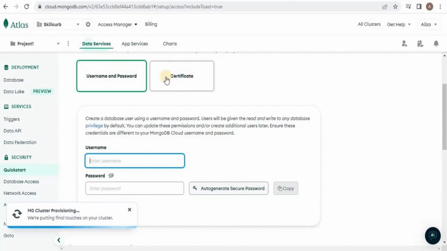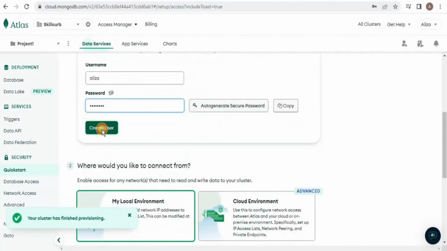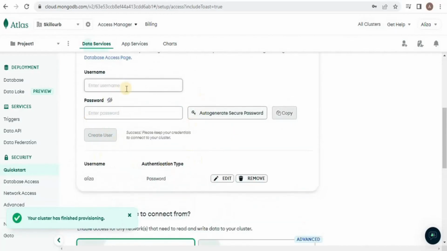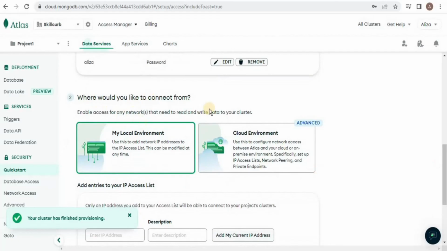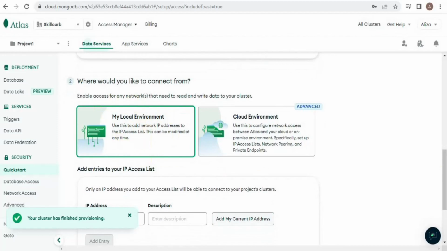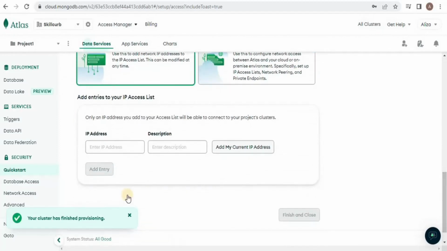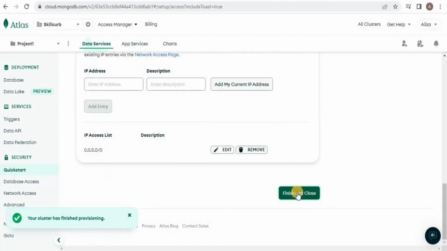You can also select certificate. Here I am going to provide a username and a password. Then I am going to click create user, and this is going to create the credentials for the user which will be used to access this database. Then it asks us where would you like to connect from. I am going to click my local environment because this is what it allows on the free tier. Then we have to provide the list of IP addresses that will be able to connect to this project's clusters or the project's database. So you can provide your system's IP address. I am going to simply assign 0.0.0.0 so that all the connections are allowed for this database, and then click finish and close.